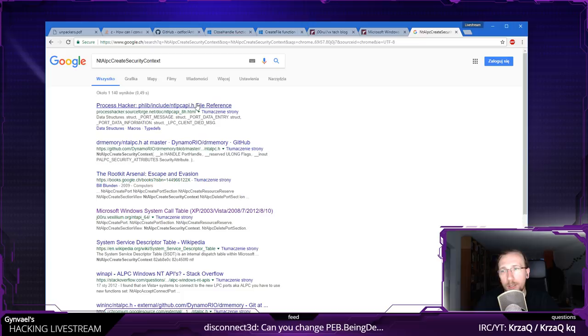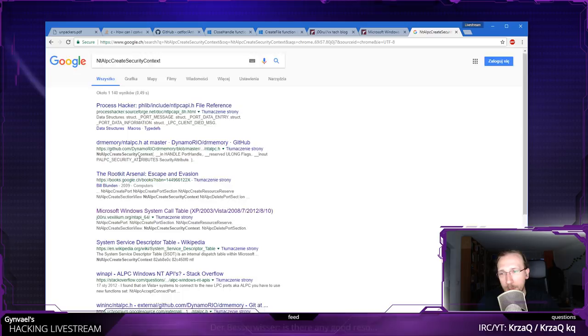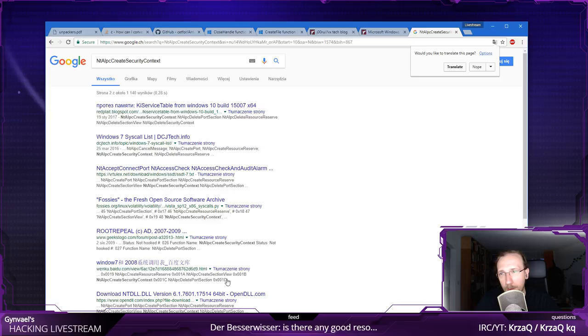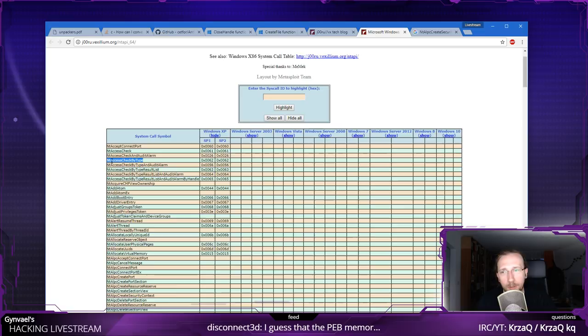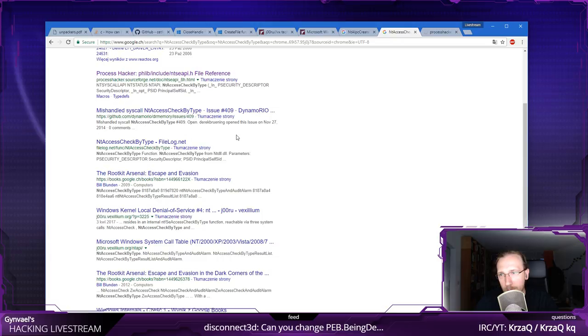Usually, a couple of pages pop up, which, surprisingly, I am not seeing here now. Okay, Boris, this is maybe a too new API. I'm going to look for an API which was actually in older Windows versions, like, for example, this one. I have no idea what this is. I'm going to check.